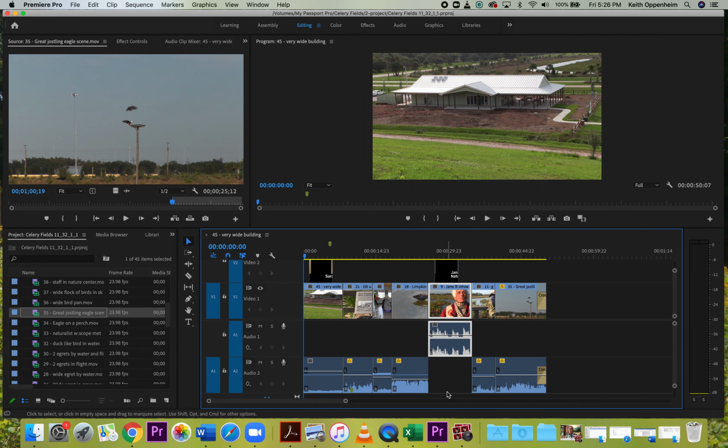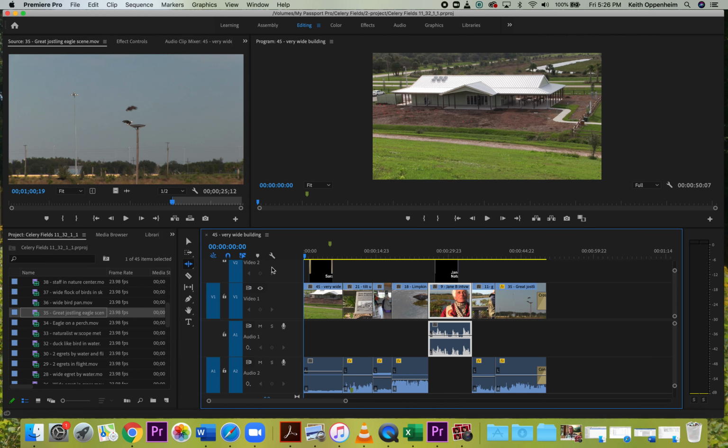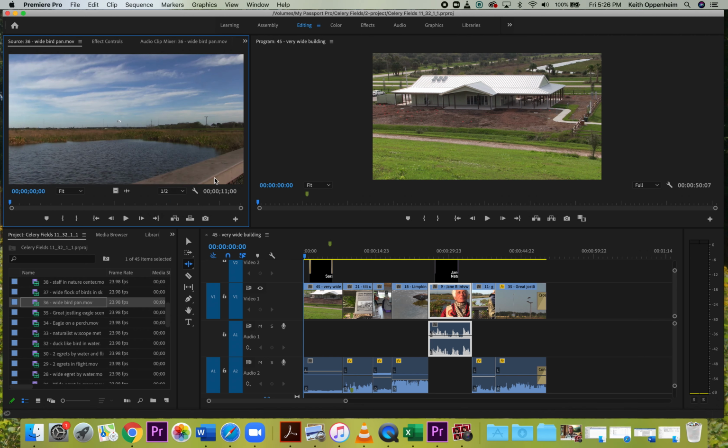This is the Premiere editing template, and it's also a finished project of Celery Fields. And I want to introduce you to the different parts and panels of what we're looking at here. So if you click on any one of these different panels, you'll note that a blue rectangle will surround it. That tells you that you're ready to work inside that panel. In the upper left corner is what's called the source panel. That's where we can look at any clip that we decide to pull up in preview. To the right of the source panel is the program panel, where we see the movie as it's being made.